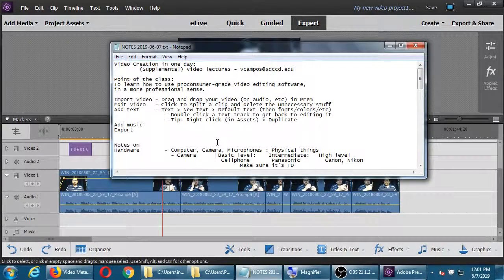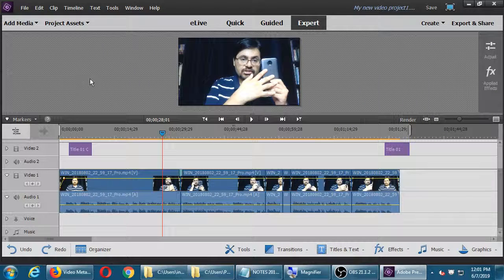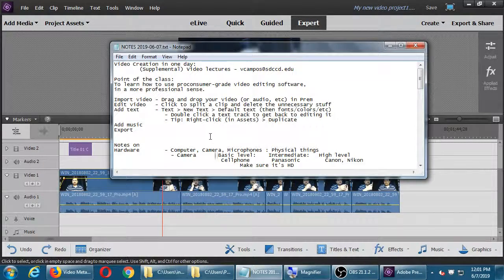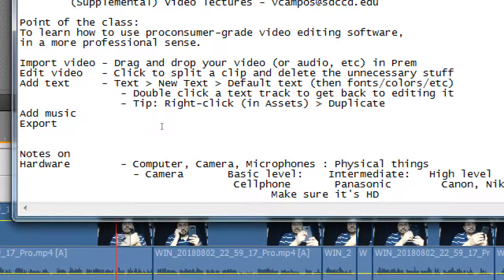There's still a lot that we could do with the editing, like slow motion and fast motion and such, but that's not too common for a lot of people. What's more common is, like I've got in my notes over here, music. So I will say, do not use copyrighted music in your work.